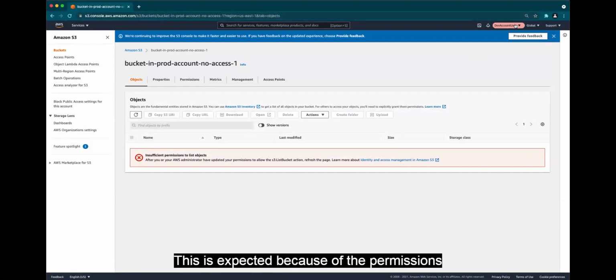This is expected because of the permissions I granted in the IAM policy that's attached to the IAM role that I've assumed.